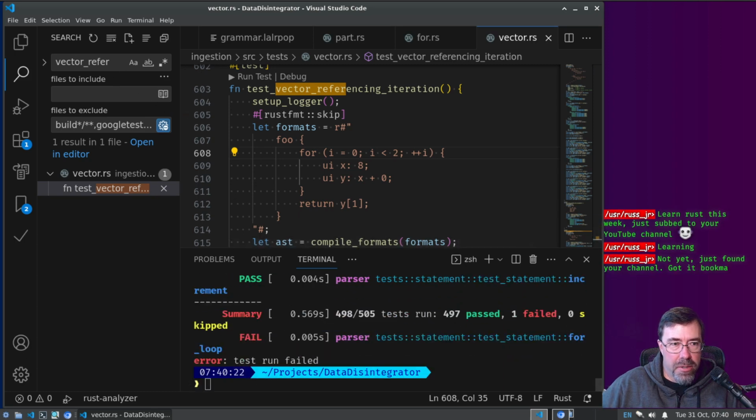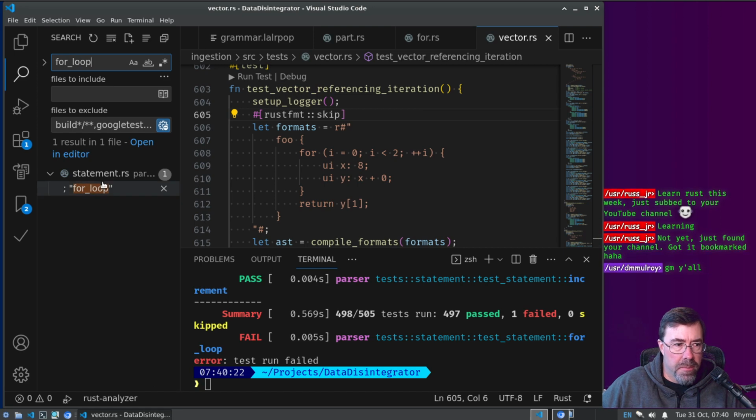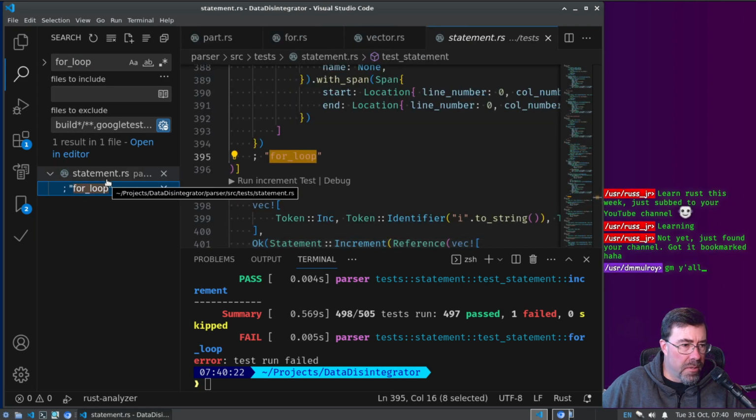Okay. Am I near the end of this? It seems like I am. Oh, what happened to my cursor in there? For loop.